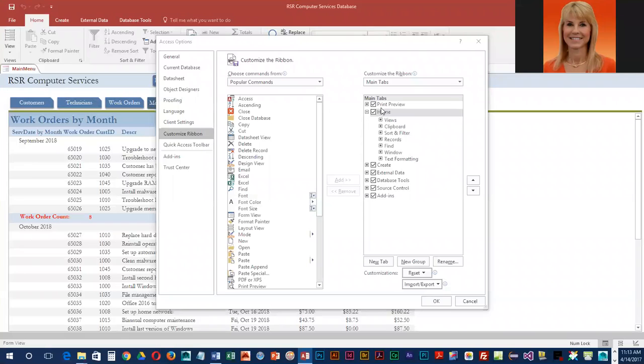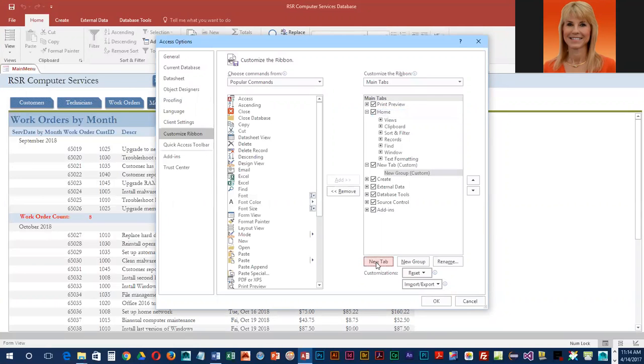And we're going to be inserting a new tab after Home. So let's click on Home, and then we're going to click on New Tab. And you'll notice that it inserts after. And so what we're going to do is click right up on this new tab. That's a horrible name for a tab, so we are going to rename it.